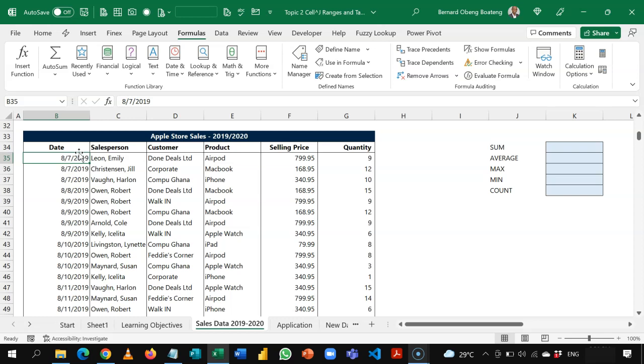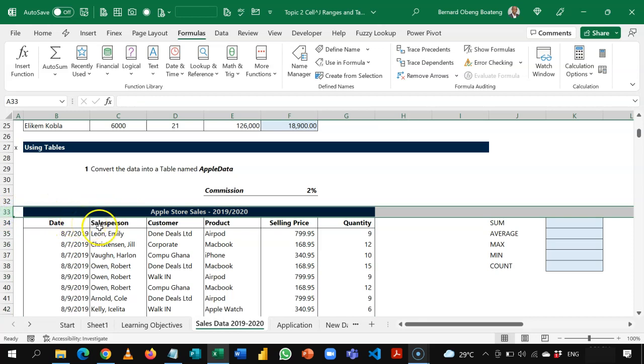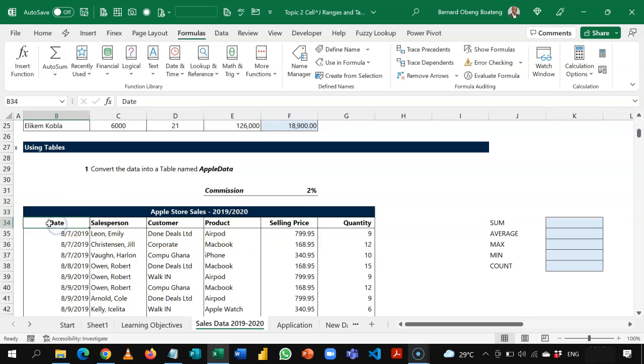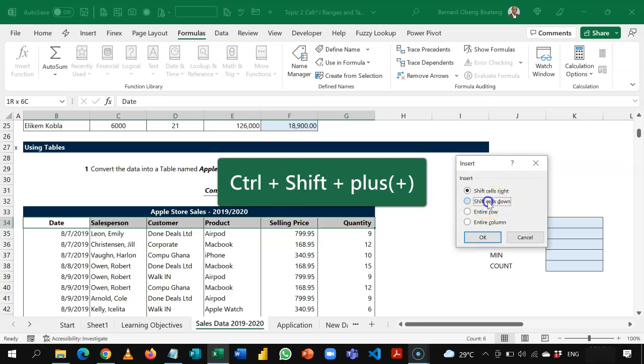Now, to convert a range into a table, it is good to have your data block, in this case the area starting from the header all the way to the content, detached from any unrelated content. So this is my data block. This is the header of my data. It really doesn't form any part of this table, so it is best to always leave an empty row or an empty column to have your data set unattached to any unrelated data. So to do that, I'm going to highlight this range, Ctrl Shift Plus to shift the cells down.